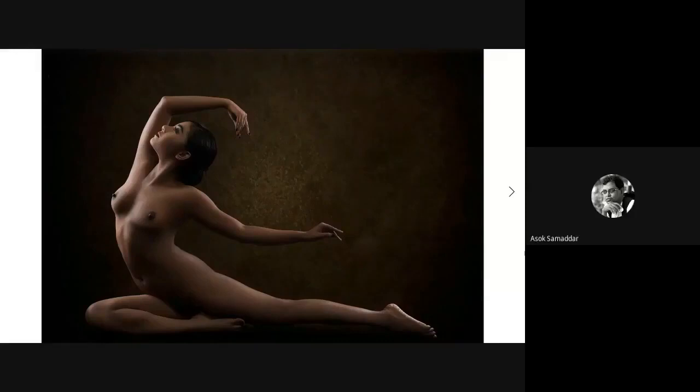Nude study, is it all about a shape or a light structure or expression, or the combination of both?